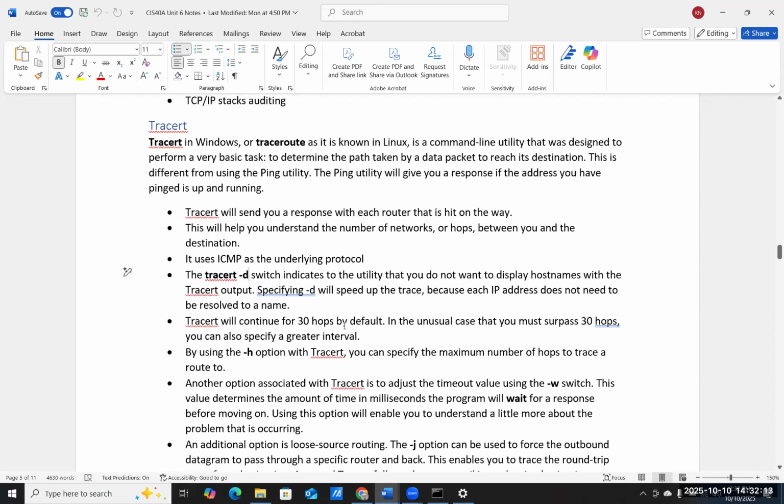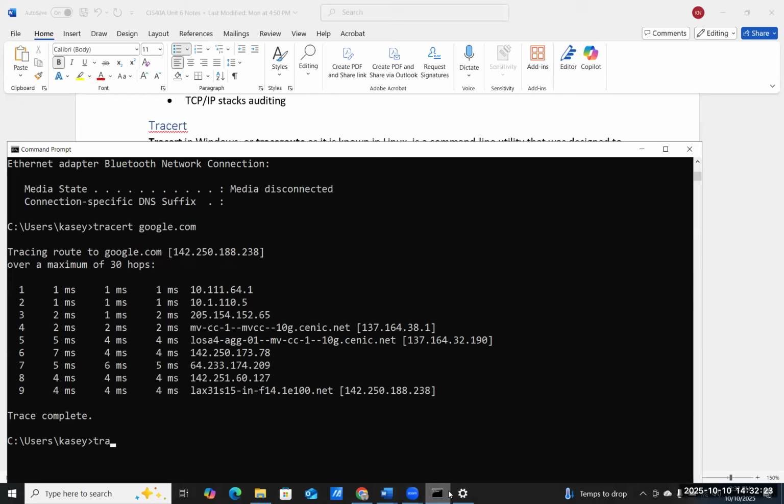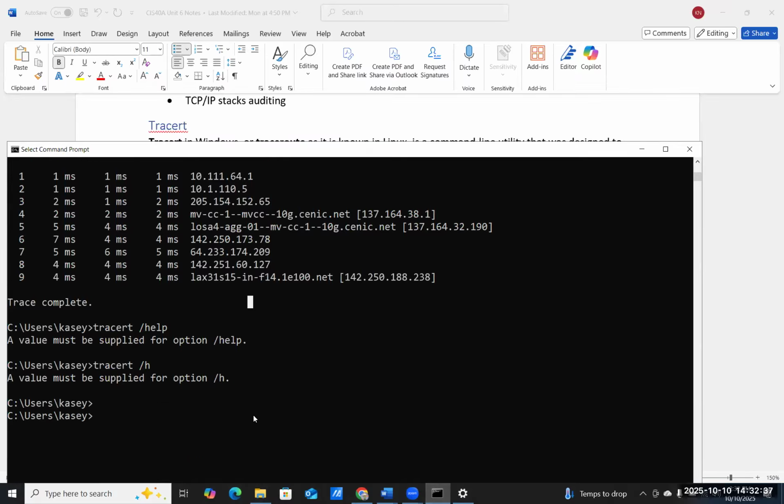Know that you can add switches to it. So what happens if I don't know the options? You can run a command and then you can do a help. Or I'm sorry, maybe a -H. Maybe they don't do that anymore on Windows. But some commands will allow you to access the help option.